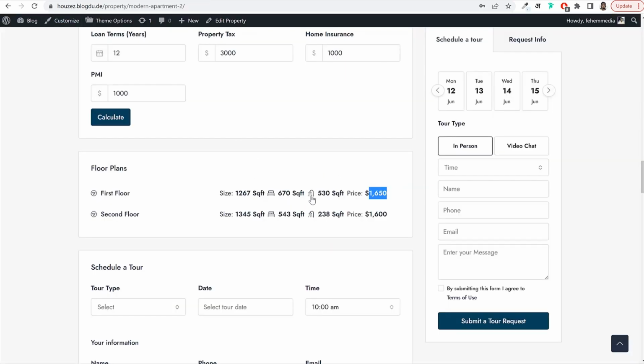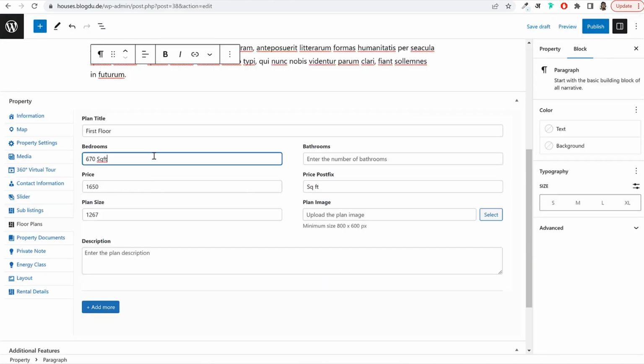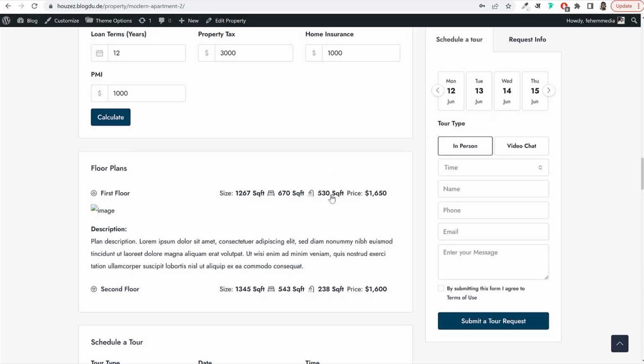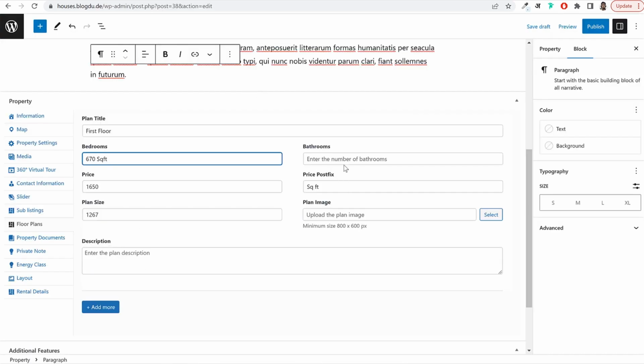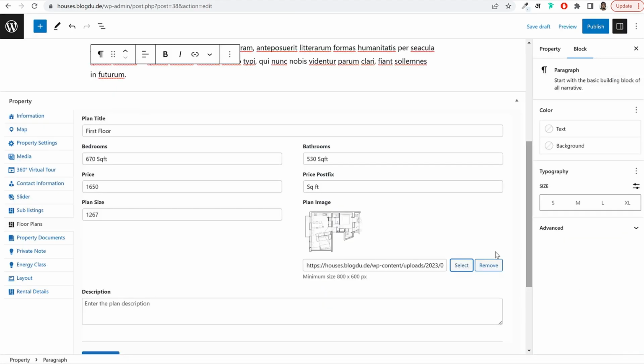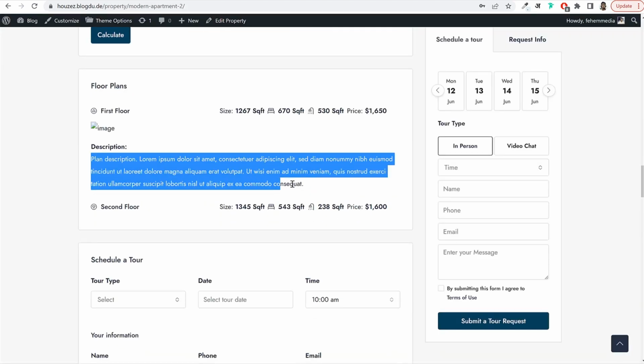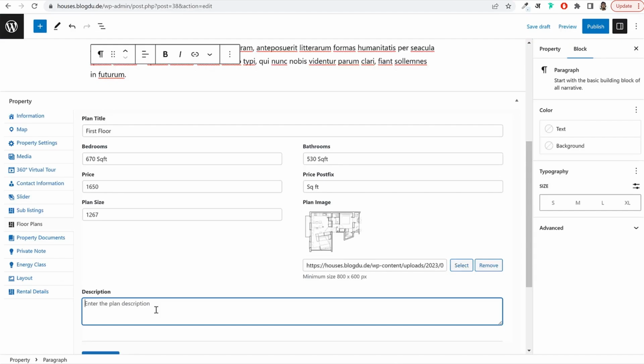And for this also, we are selecting this option: bedroom and bathroom size we are adding, not the number of bedrooms and bathrooms, but basically the size. If you want, you can add the number of bedrooms and bathrooms, or you can add the size. Now plan image. So I have uploaded this. Maybe this is the plan 1 image. So you can upload the plan 1 image. And if you want some text or some description, you can type that in as well.